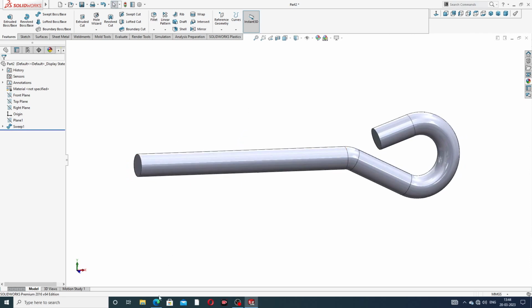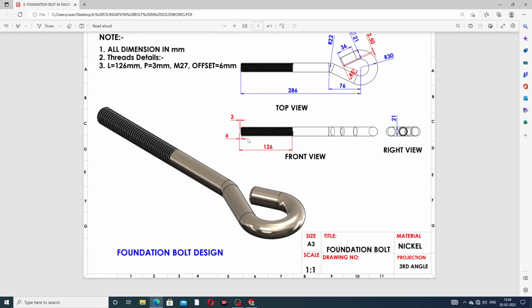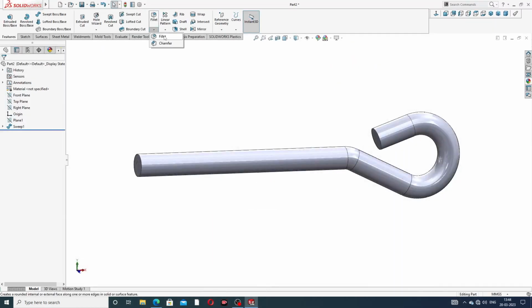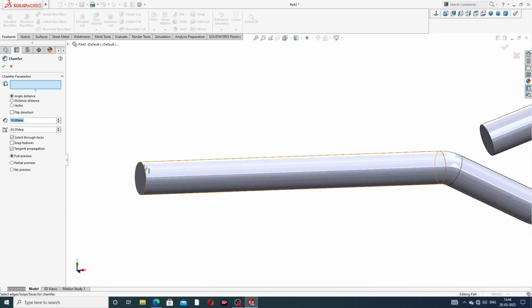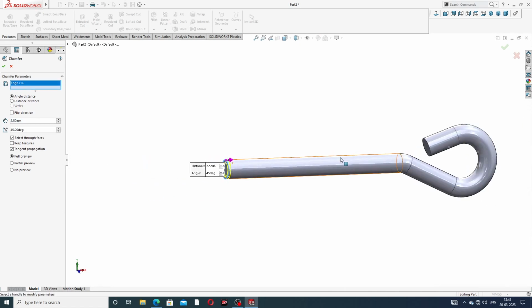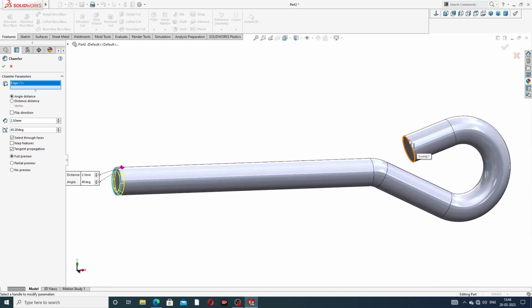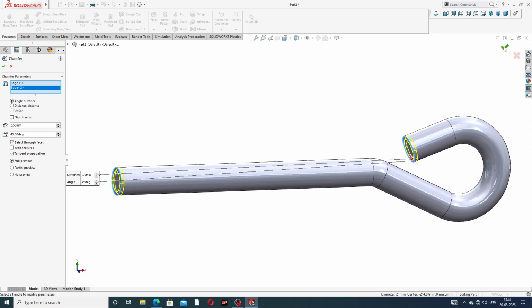Some chamfer is used here. The chamfer is 2.5 millimeters at a 45 degree angle, and this chamfer is used on both sides, 2.5. Click this, click this, and click OK.